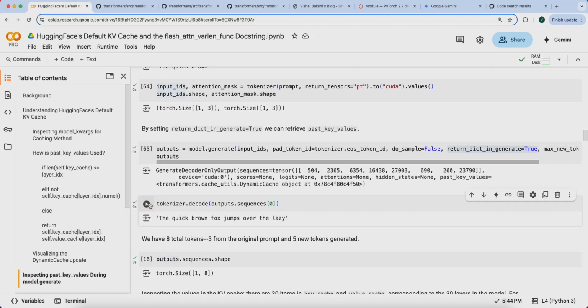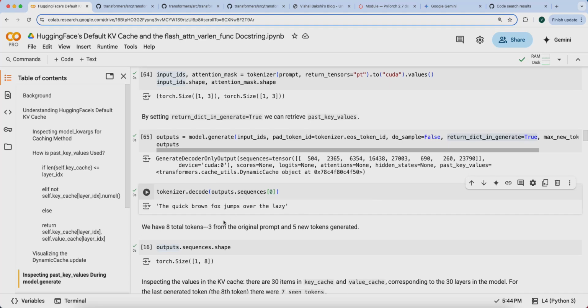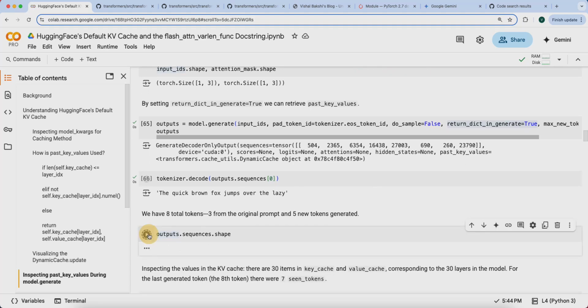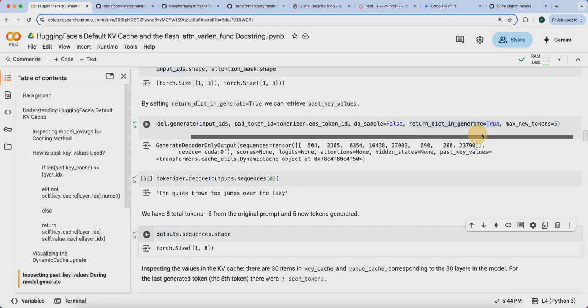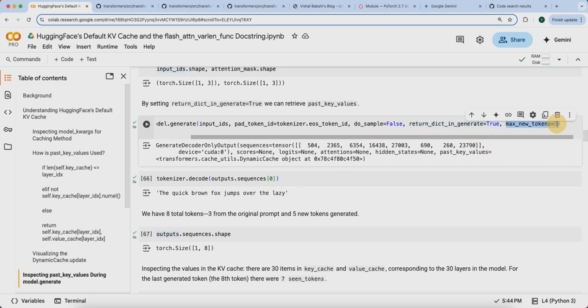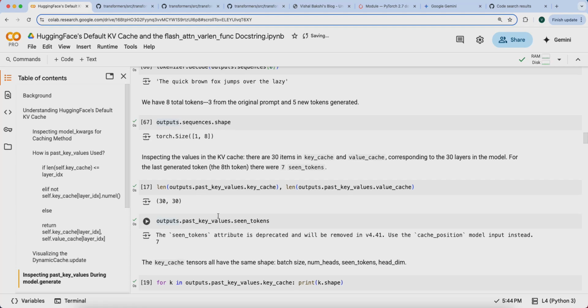I'm going to decode the outputs, and just to make sure, yeah, this makes sense. The quick brown fox jumps over the lazy dog. And if we look at the number of tokens in the final sequence, we have 8. That's because we had 3 from the original prompt, and then I had max new tokens defined as 5. 3 plus 5 is 8. That makes sense.